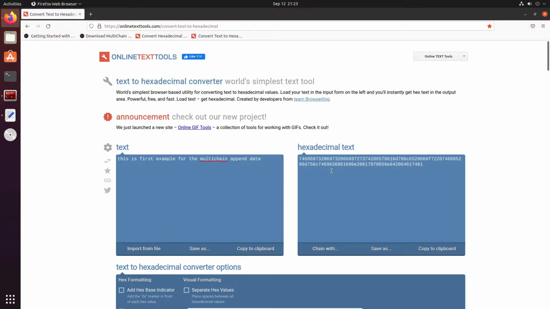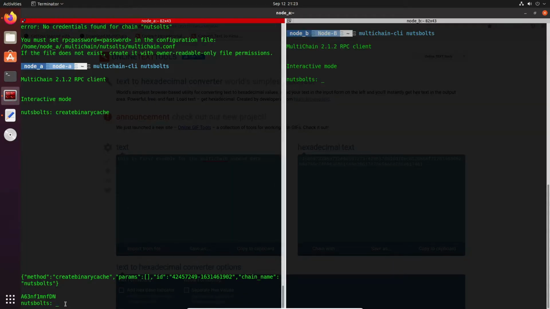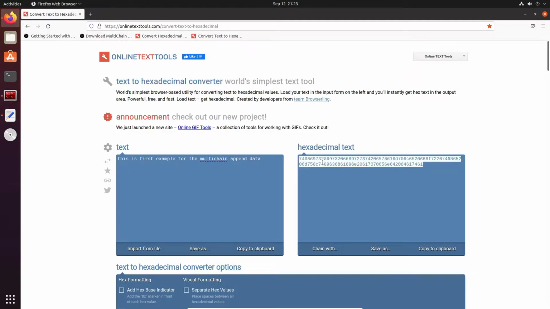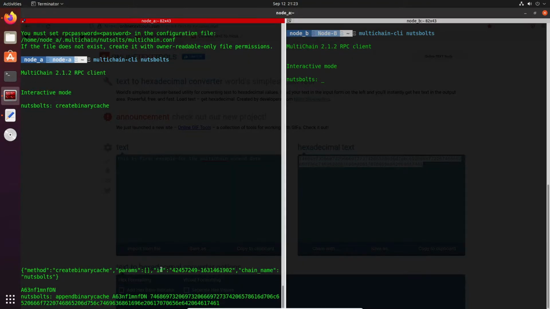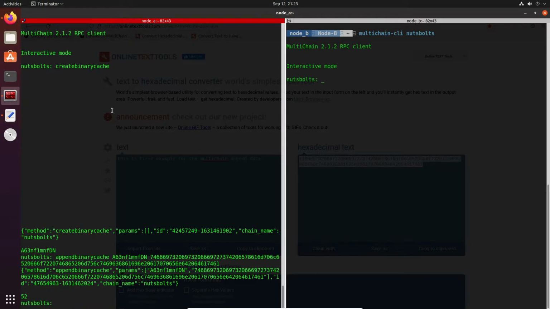Now I have converted this into hexadecimal text, and I go back to the terminal and simply give the command here: append binary cache. Now what is the binary cache reference? I'll copy it from here, go here and paste it. So append binary cache, I give the reference number of the create binary cache, and I publish it here. I get a number, 52. Now 52 is the total number of hexadecimal numbers that have been published here.